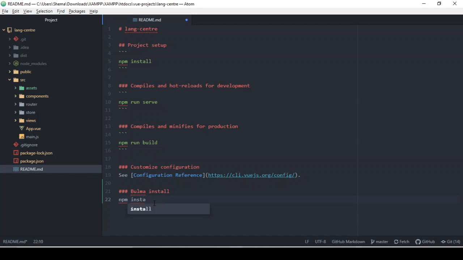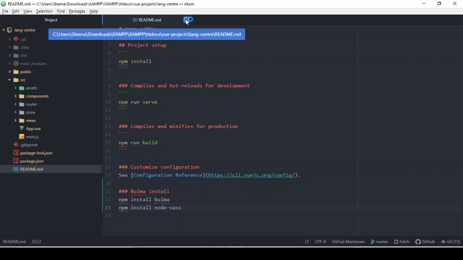For the Bulma installation, you'll run an npm install for Bulma, and I think you don't really need anything else for that, and then you run an npm install for node-sass. This is the Sass file for Bulma, which we're going to require in our main.js to be able to use it. I'm going to leave this in the description so you'll be able to install Bulma properly.